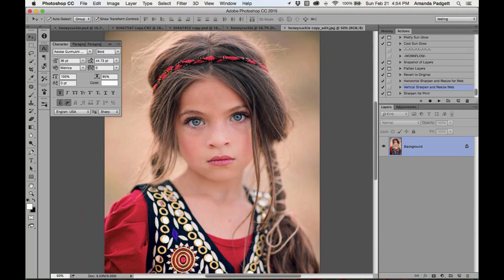You don't need to share a print version online. It's overkill. The web size is fine, which is 72 dpi and anywhere from 900 to 2,000 pixels wide, depending on where you're sharing it. Now, if we were going to do it for print, there is one for print as well, because we're not going to reduce the file size for that, are we?